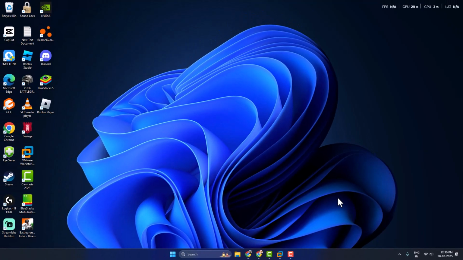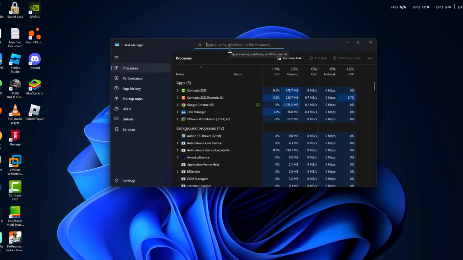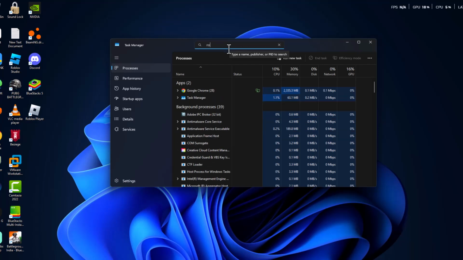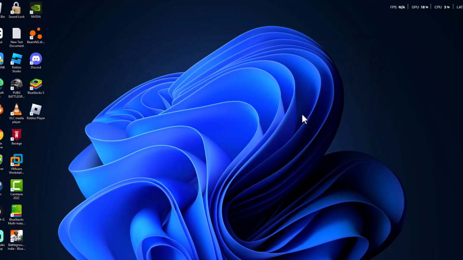If not, method 2: you just need to right click on the taskbar and select Task Manager. In search, you just need to type Roblox. If anything is running in the background, just right click on it and select end task. After that, just close stuff here.